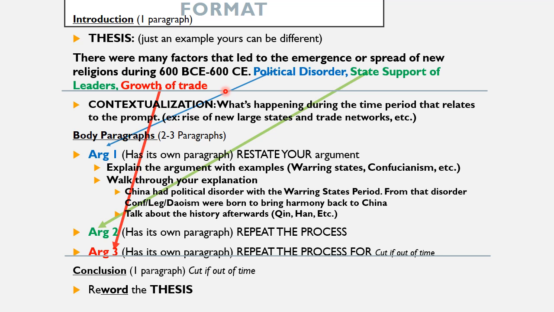It's a 6-point rubric. You could have already satisfied the 6 points here, but if you have time, then make a conclusion. And that's pretty much it. I will leave that up so you can copy it.